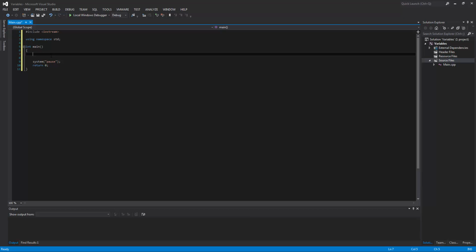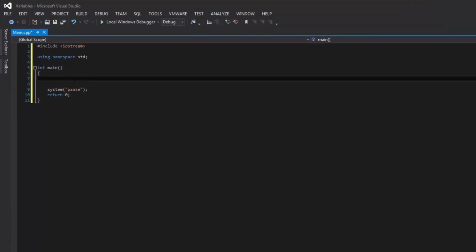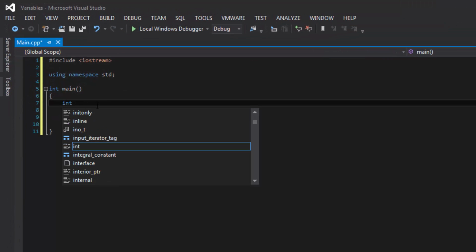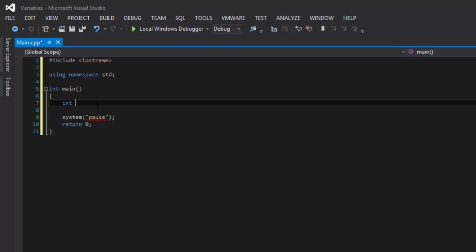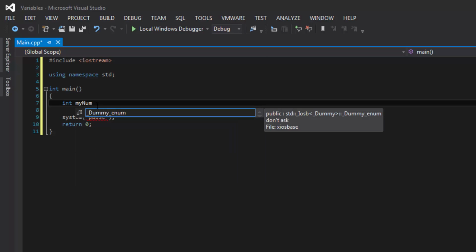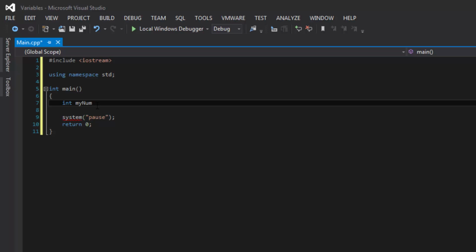So the syntax for declaring a variable is like this. First, you state what type of data you're going to be declaring, and that is, in our case, for example, an integer type. So that's int. And then we give it a name, and this is what our variable's name is going to be. So let's call it myNum, for my number, and then we could put a semicolon.